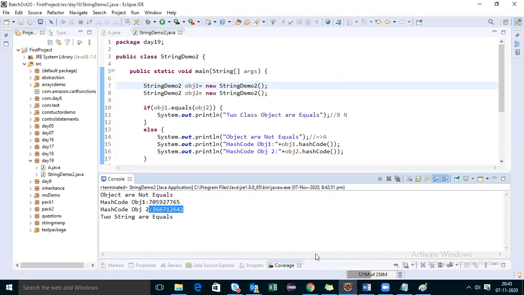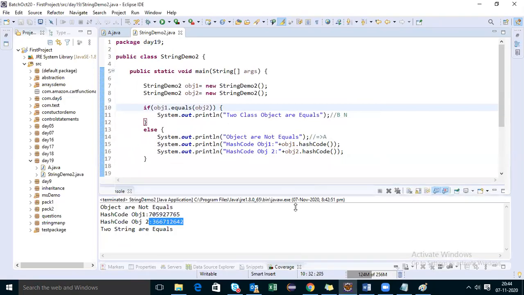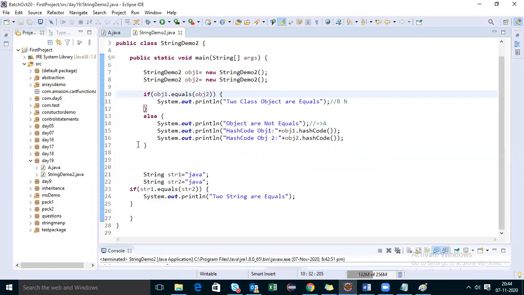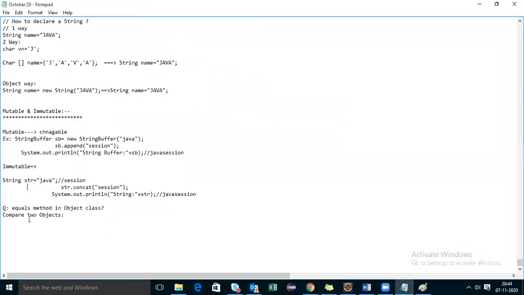Clear, team? Now here, first of all, you have to know the equals method in the Object class, and remember, team, the same equals method in the String class.